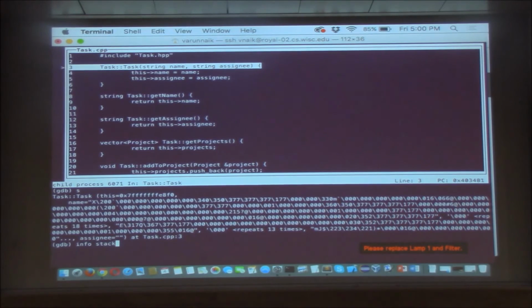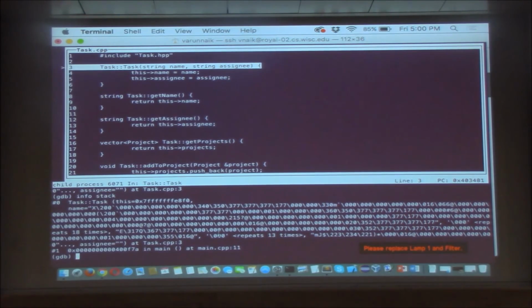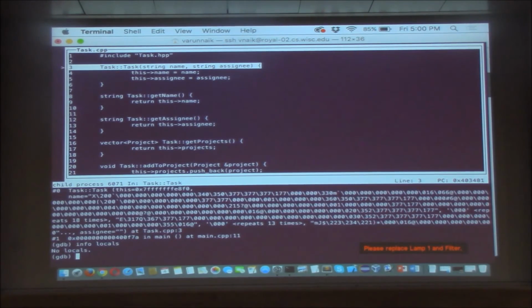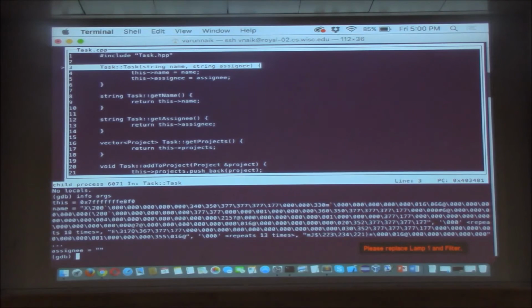So let's try some of the other commands. I mean, we're kind of running out of time. Let's do info stack. What does the stack look like? We have number 0, task constructor, and then number 1 is main. Let's try info locals. There's nothing right now, but we do have arguments or parameters, and this is what they look like.